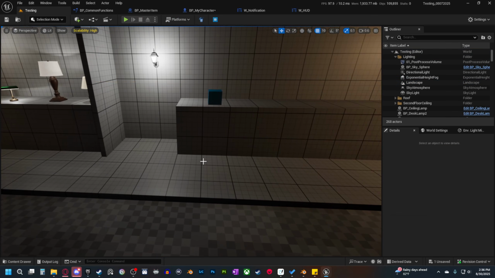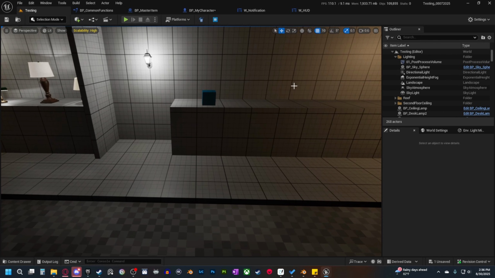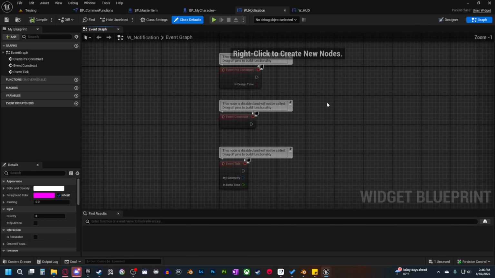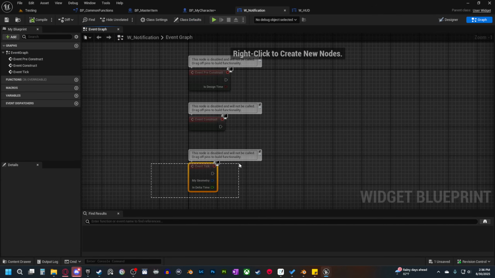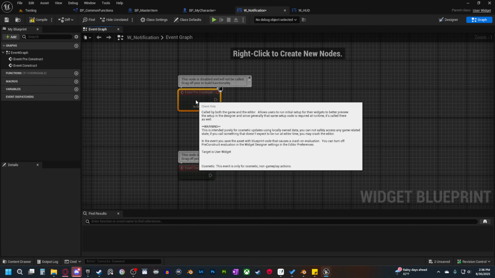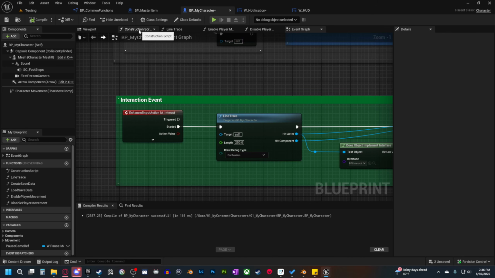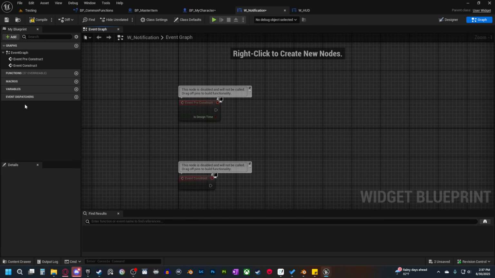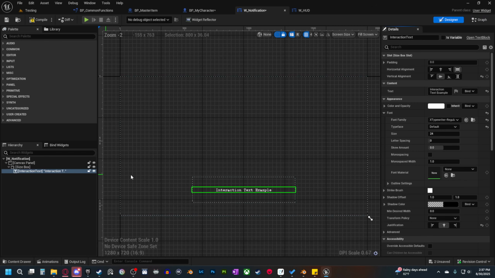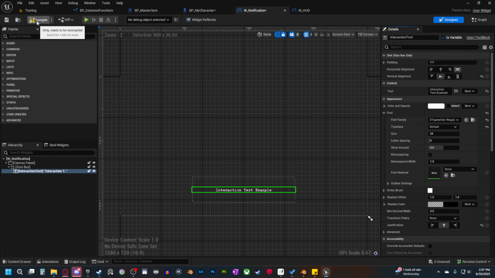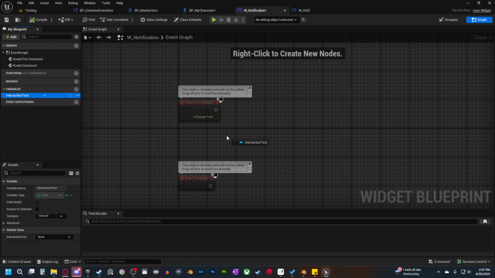So obviously the first thing that we want is we don't want that to be displayed when we actually start playing. So let's go ahead and fix that. Let's go to w_notification, go to our graph. And what we can do here is I'm going to delete the event tick. On pre-construct, so pre-construct, remember, is kind of like the construction script. It's going to run things before we begin play. So in that case, we need to make our text interaction a variable here. Compile that, go back to graph, and then we can get this.